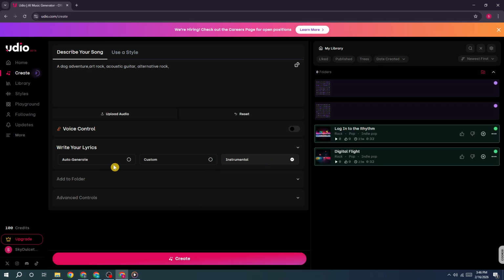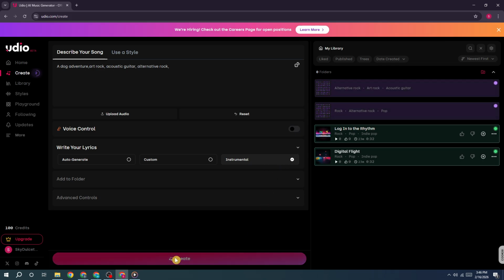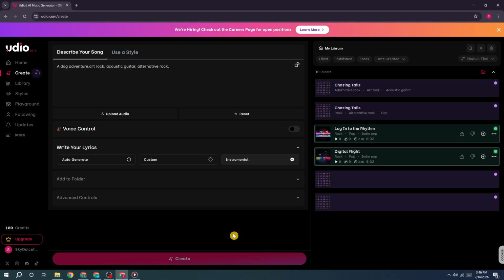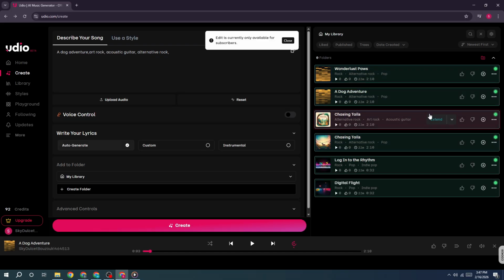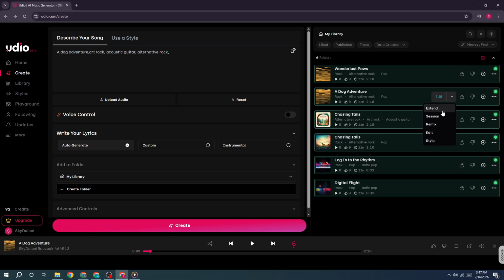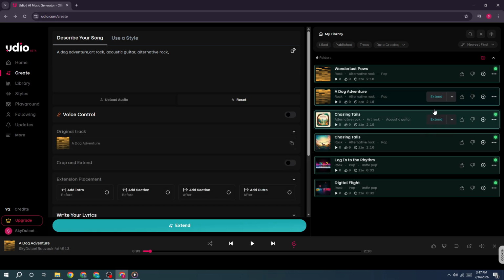The AI will start generating your track and usually gives you 2 short clips to preview. Listen to both versions and pick the one you like the most. Now let's turn that short clip into a full song. To make it longer, tap the Extend option.